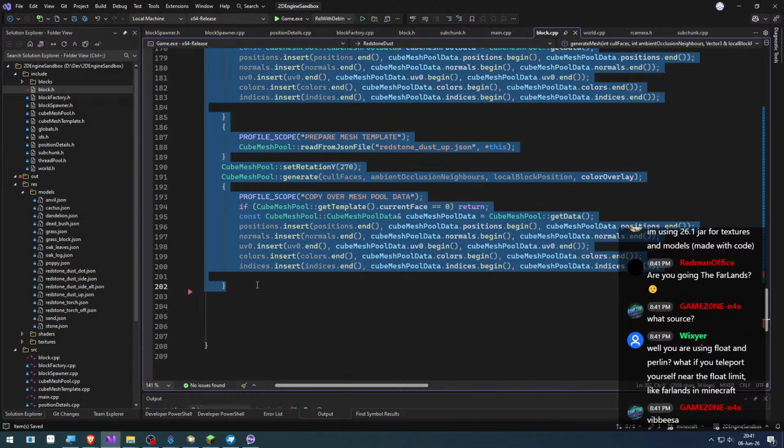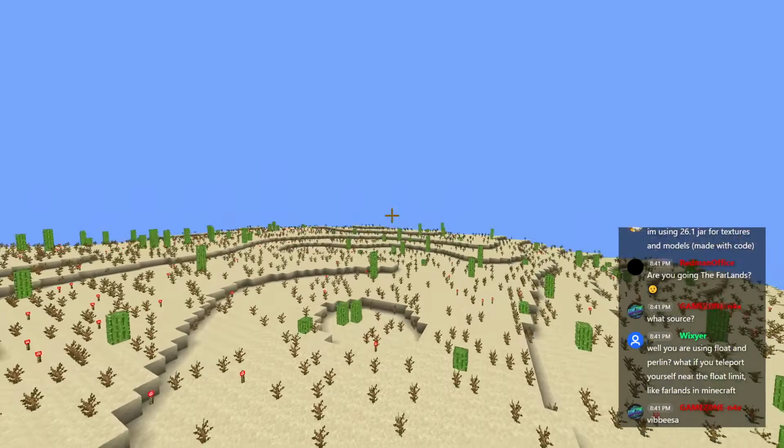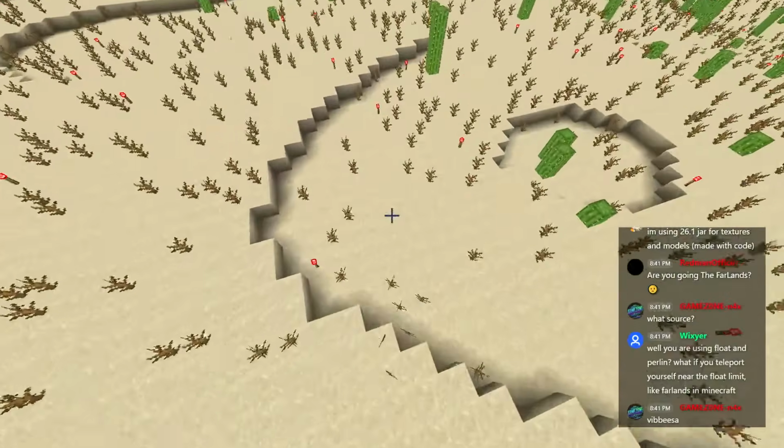Well, you're using float and Perlin. What if you teleport yourself near the float limit like Farlands in Minecraft? Vibes. Are you saying I should try teleporting?